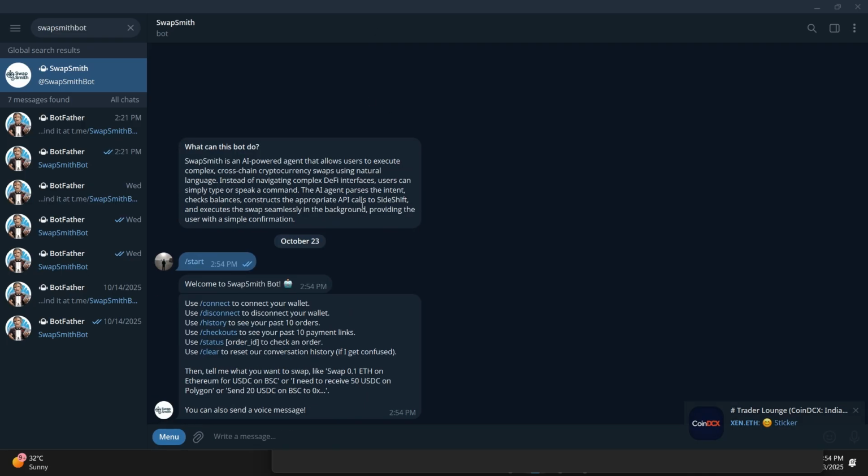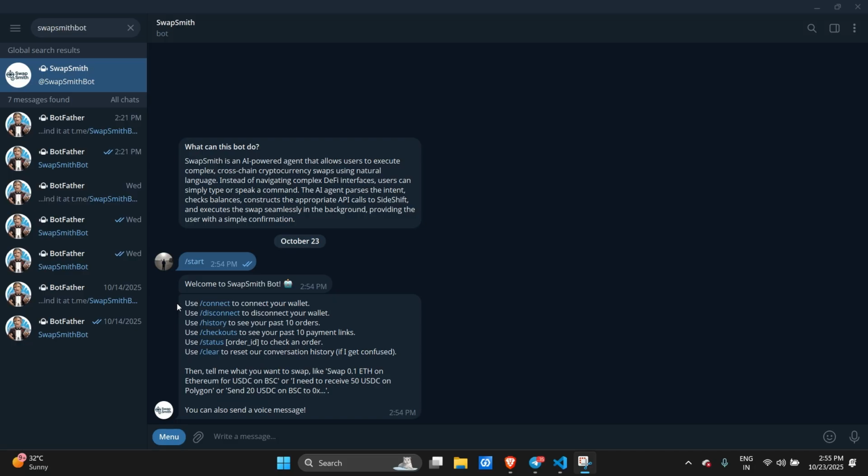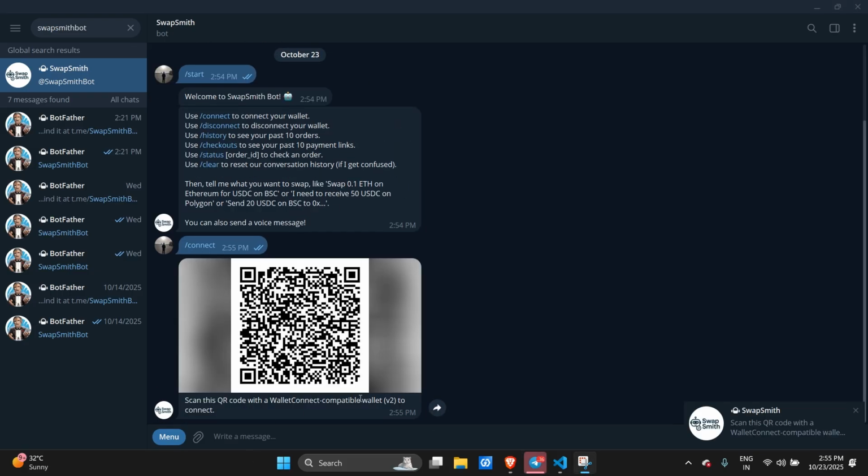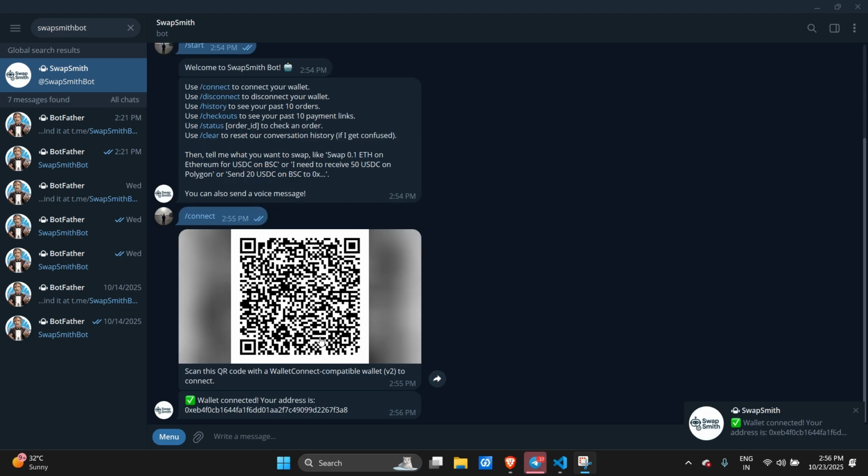I'll quickly start it. Once started, I can see some functions I can use. First of all, I gotta connect my wallet. I'll get a QR code generated by Wallet Connect. I can connect any Wallet Connect compatible wallet, so I'll be connecting my MetaMask wallet. Once connected, I'll be prompted that my wallet is connected.